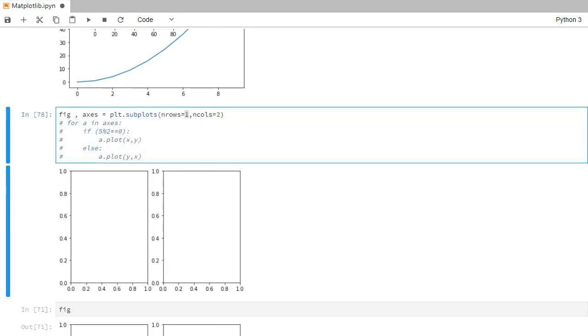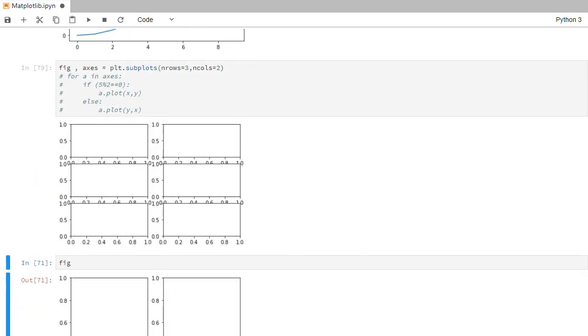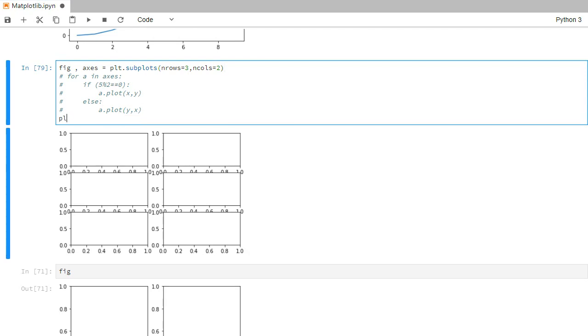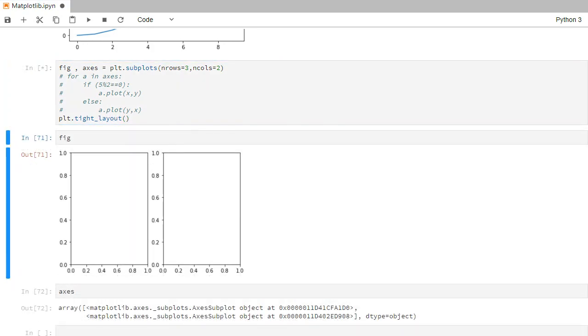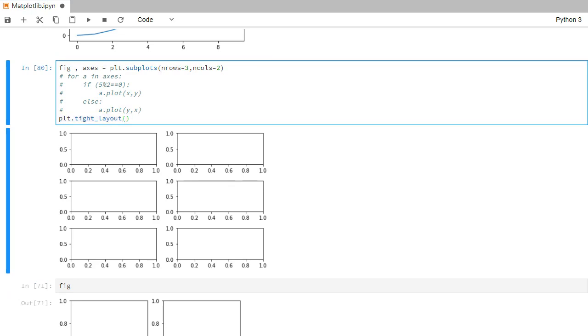Now if I change the number of rows to 3, I get 3 rows of 2 subplots on each column. Here you can see that the plots are overlapping the values on the x-axis and some on the y-axis. For this I can just call plt.tight_layout, and you can see the difference visibly. Here you can see the plots have been plotted out much better. Just keep in mind that there is a plt.tight_layout function which solves this error quite quickly.